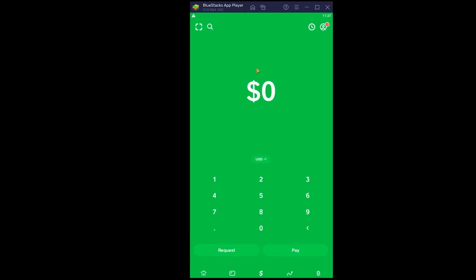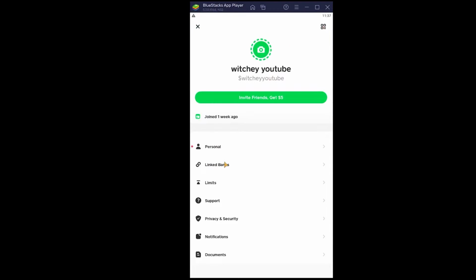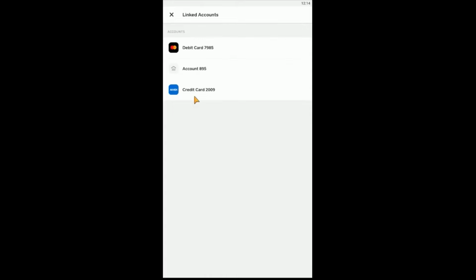Alright, so first step, you want to open Cash App and click on your profile picture looking icon at the top right corner of your screen. Now I haven't uploaded any profile picture, that's why it's showing this, so just click on it. And once you click on it, you can see this option called linked banks. Once you click on where it says linked banks, it's gonna show you all these cards which you have linked on your Cash App.